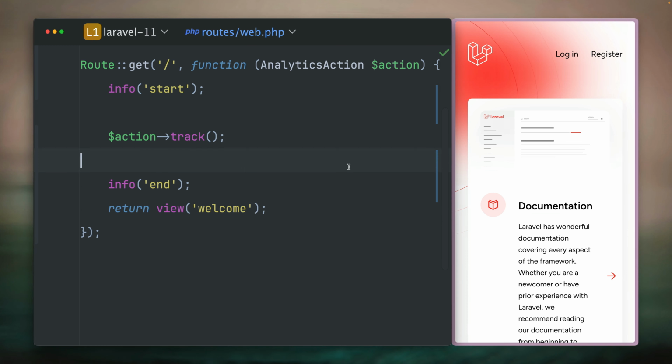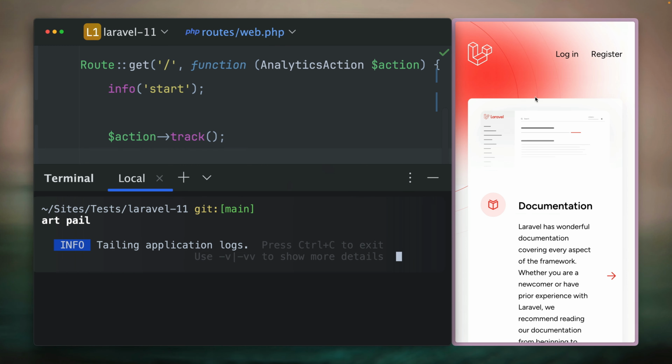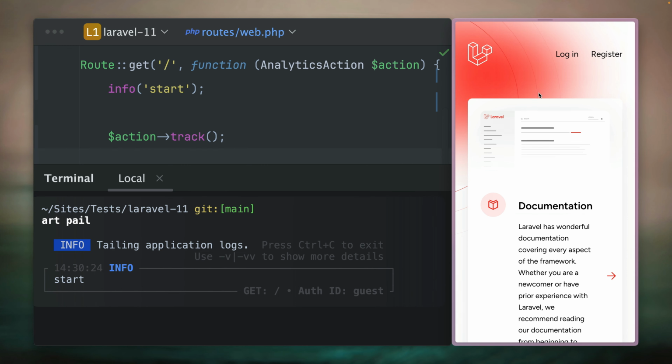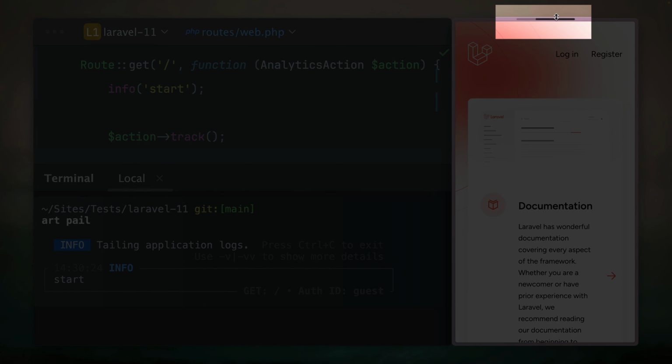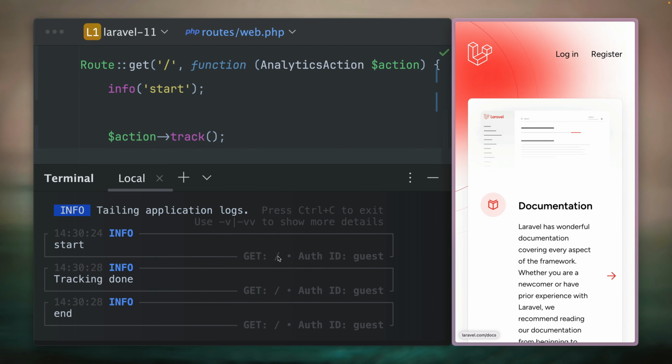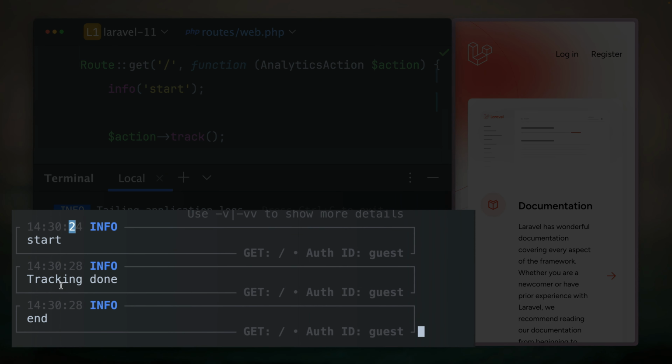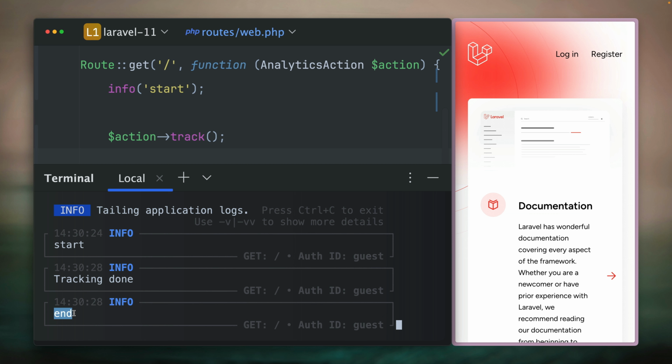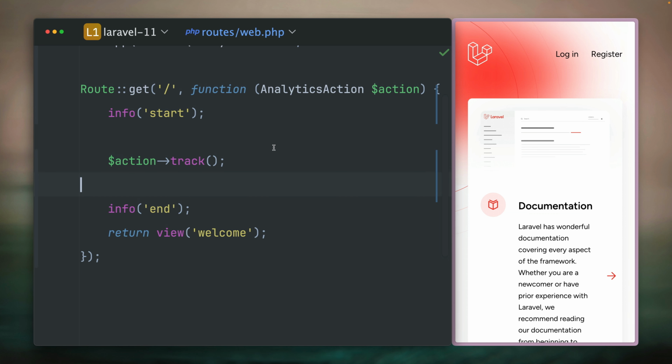I have already prepared Pail here, so we'll see all the logs. Let's run this together. You can see this is loading. After a couple of seconds, the site is loaded. And we can see start at 24 seconds, tracking done after 4 seconds, and then we're immediately returning everything to the user and this request ends. So this means the whole request takes 4 seconds, and it also takes 4 seconds until the user sees the page again, which of course you can imagine is not so good. So what can we do about this?